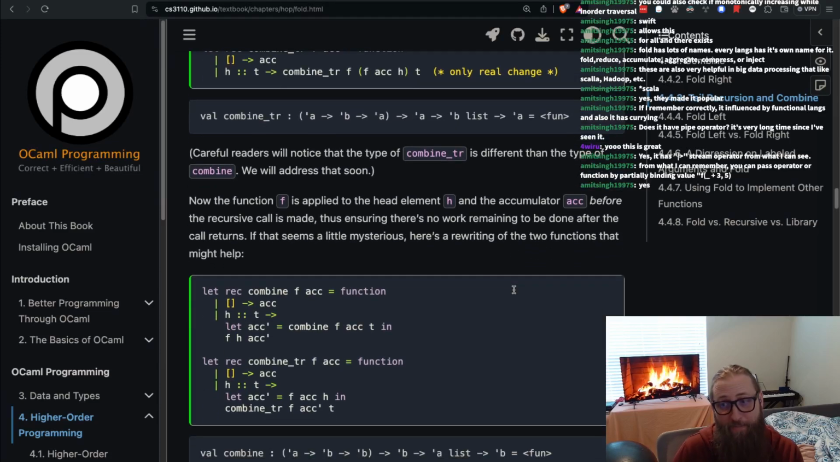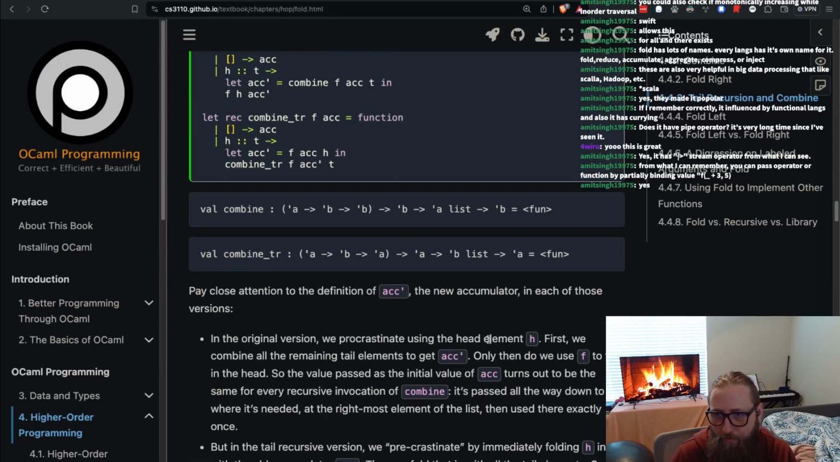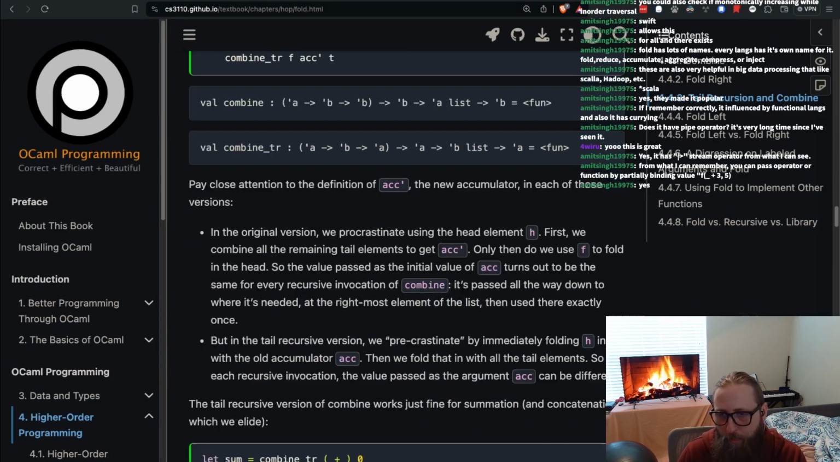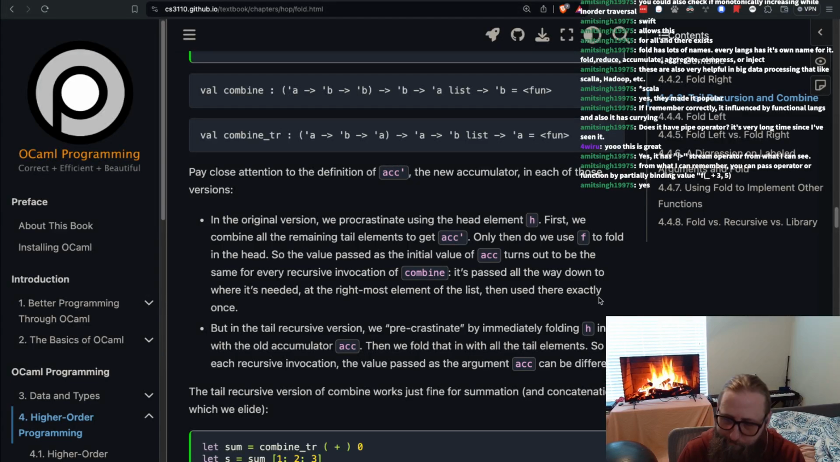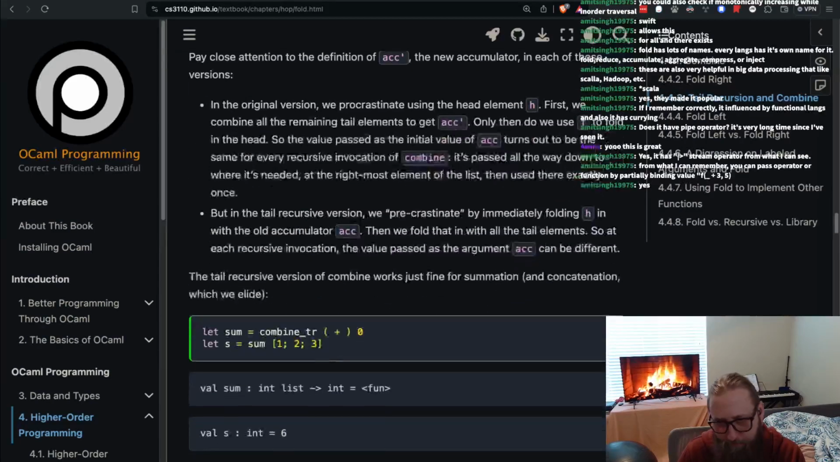And guess what, guys? This is fold left. Pay close attention to the definition of acc, the new accumulator in each of those versions. We procrastinate using the head element. It's one way of putting it. In the tail recursive version, we precrastinate. Nice. Very nice. Dad joke. By immediately folding h in with the old accumulator acc. Then we fold that in with all the tail elements. Yep.